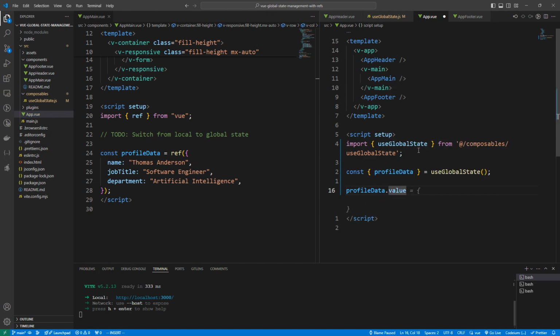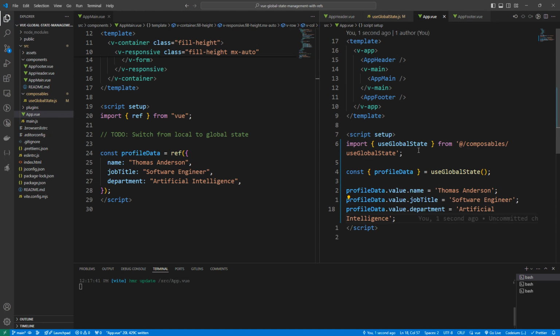Value dot name equals Thomas Henderson. Yes, something like that and something like that. So we have set up our initial state. Now let's switch to its usage in the components.